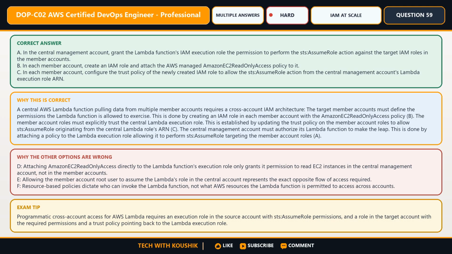E. Allowing the member account root user to assume the Lambda's role in the central account represents the exact opposite flow of access required. F. Resource-based policies dictate who can invoke the Lambda function, not what AWS resources the Lambda function is permitted to access across accounts. Here's a useful exam tip. Programmatic cross-account access for AWS Lambda requires an execution role in the source account with STS. Assume role permissions and a role in the target account with the required permissions and a trust policy pointing back to the Lambda execution role.